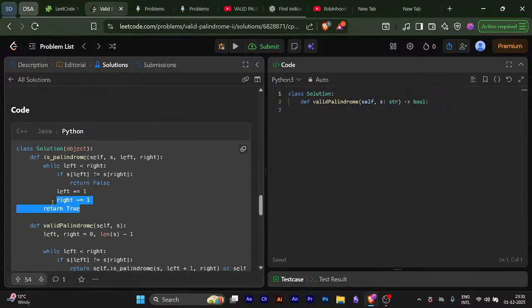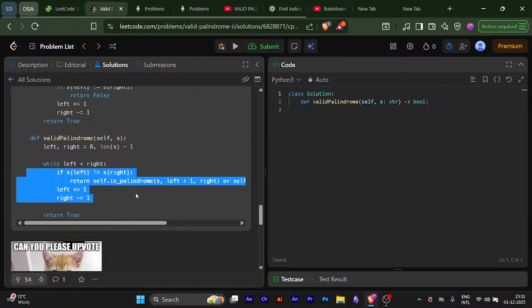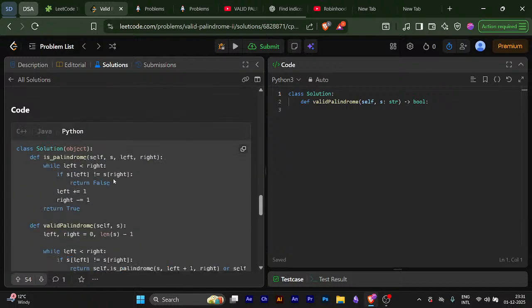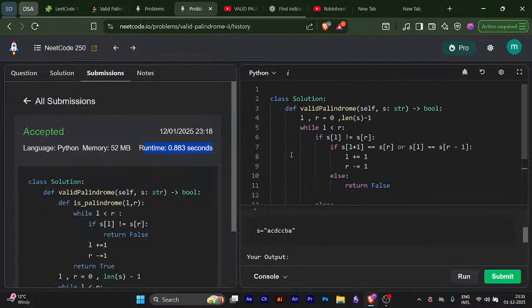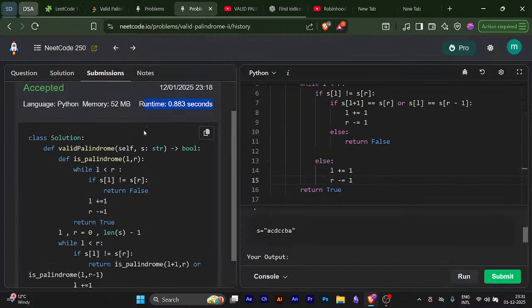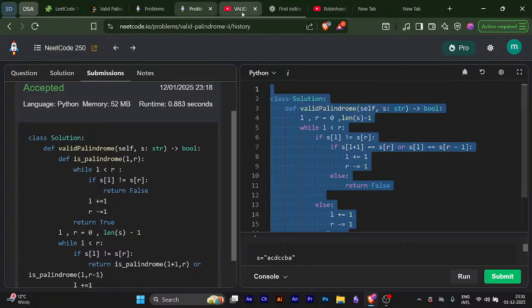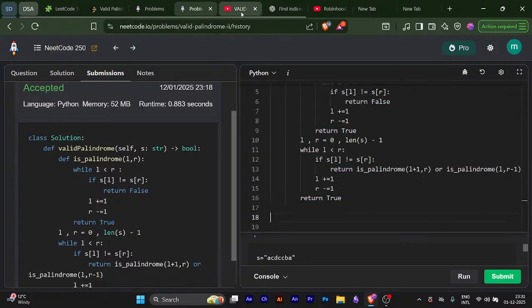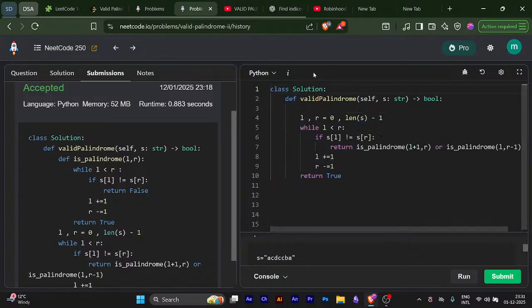So, yeah, we're using two pointers. Want to check if it's okay. I think the issue with this one is this should be outside. So let's copy this. Let's delete this. Go here. This can be outside of here.